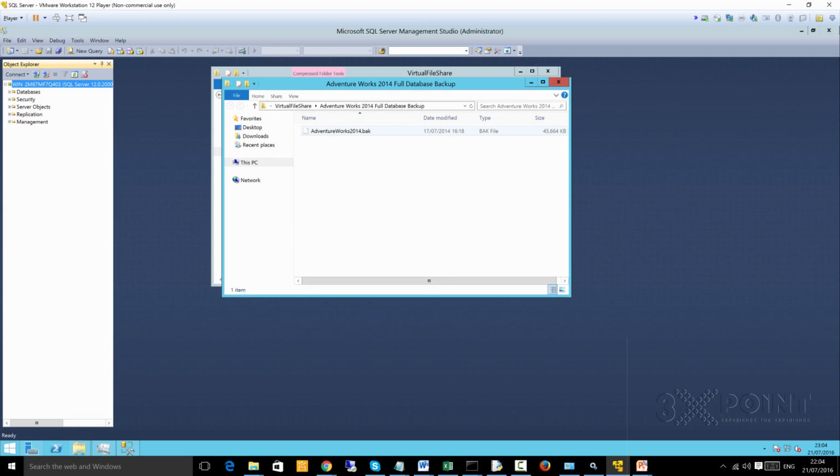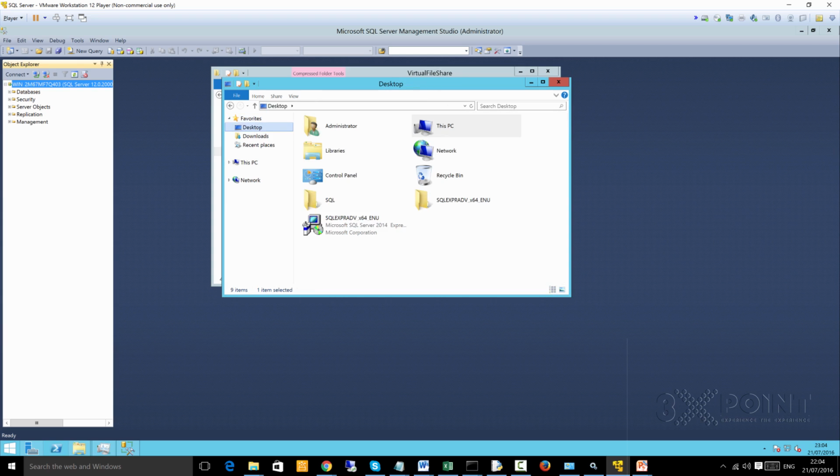And this is the file that will be provided to us. So what we want to do now is copy this backup file, and then just drop it on your desktop. Okay. So now, because the file we have is a backup file, we're going to restore it onto this database.